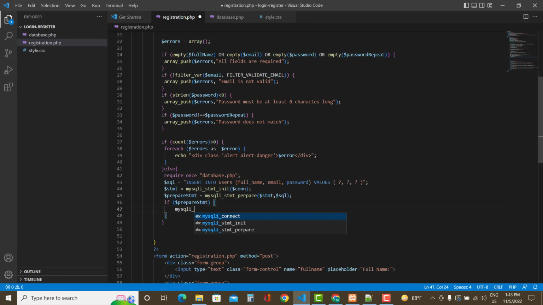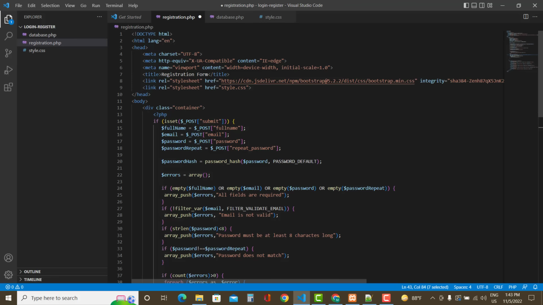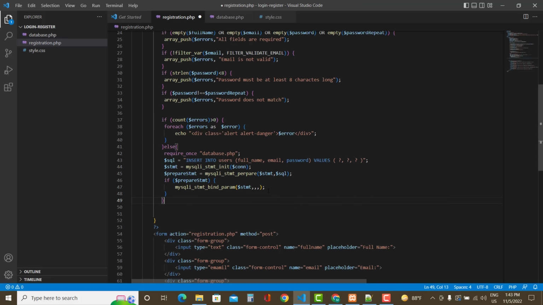So we can do that using mysqli_stmt_bind_param. So we'll bind the values into the SQL command. So here we will have to provide some arguments. The first argument should be the statement object, and the second argument should be the type of the values. So we are using three values here. So all the three values are strings. If you see full name, email, password, all are strings. So we'll have to use 3s, which is shortcut for three strings.